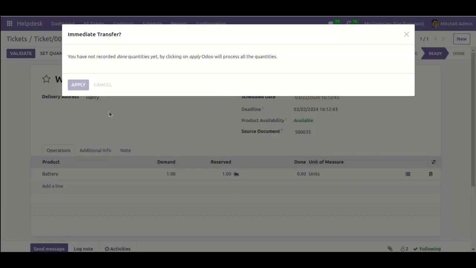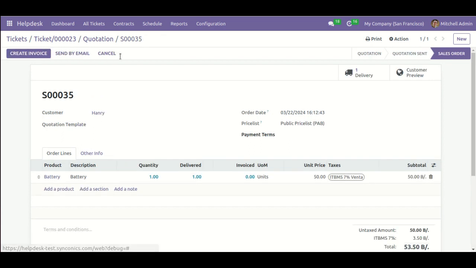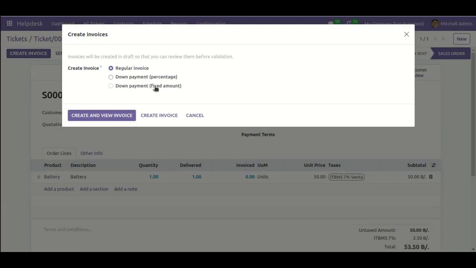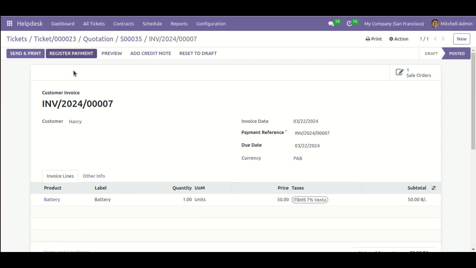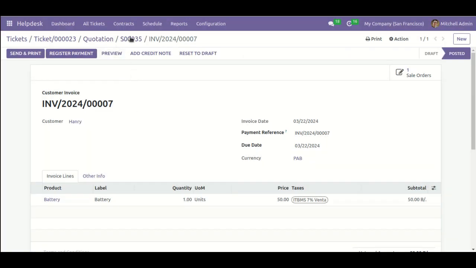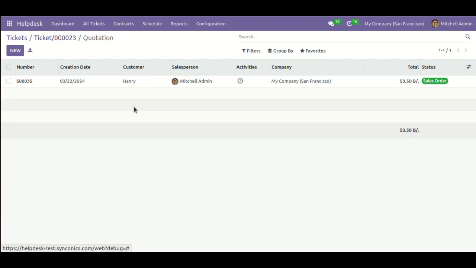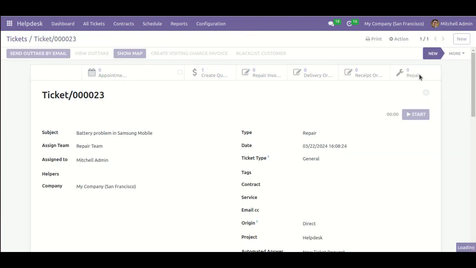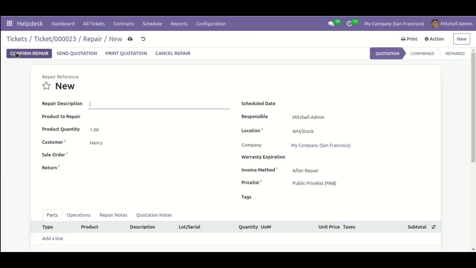We can also select a particular product based on the unique serial number or lot number if we want, and I can also create an invoice based on that. You will be able to see confirmed and paid invoices. I can generate them here. And over here, if I want to create any repair order directly, then I can click on this repair smart icon, and directly from here I will be able to generate this repair order.